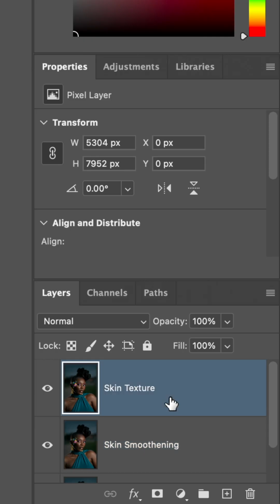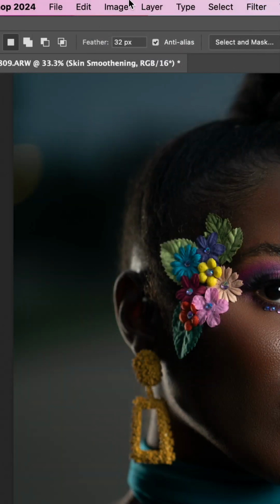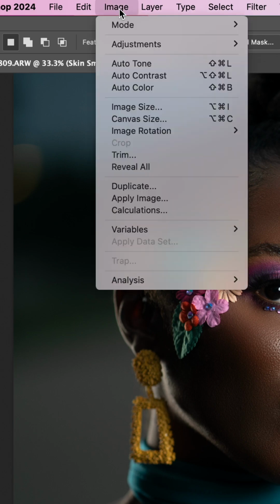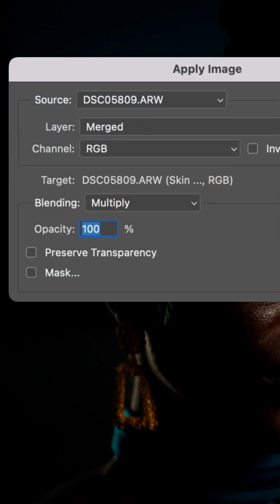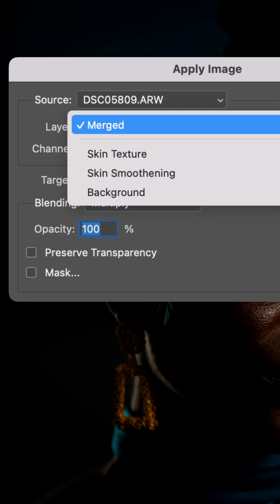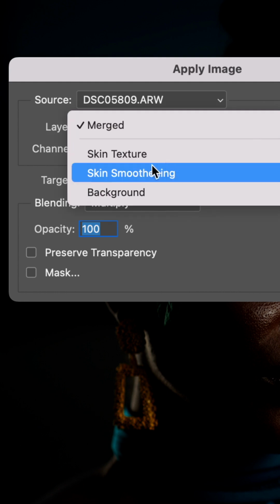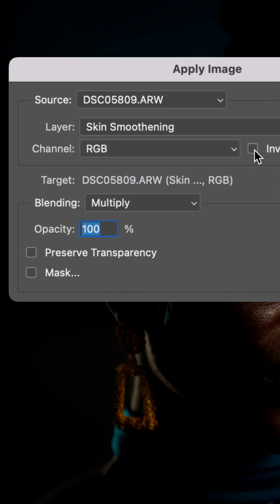So now let's work on your textures. After you click on your texture layer, go to image in the menu bar and press it to reveal the drop down menu. Scroll down to apply image, press it, and where it says layers, click where it says merge and select your smoothing layer. Leave your invert box unchecked. If it's checked, then uncheck it.